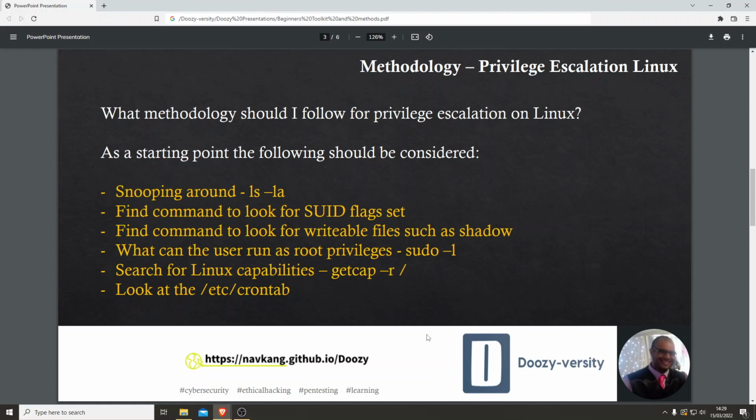Second is using the find command to look for the SUID flag set. This is when we're using -perm -04000. I think you can do it without the zero anyway. I've just got a habit of doing the zero.